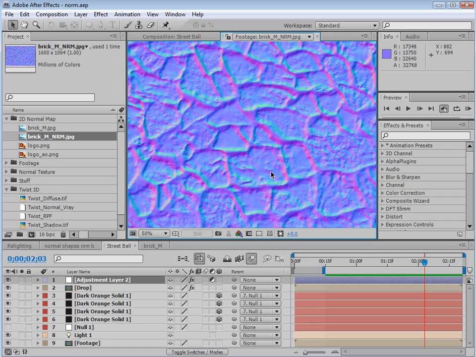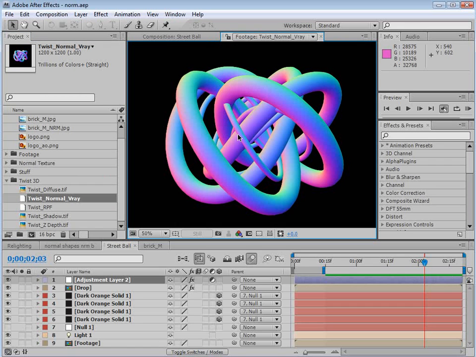Basically, a normal map uses RGB values to describe the direction of the surface. So if we go back to the 3D normal, you can see that everything that's sort of pointing to the left kind of has a pink or red color, and everything on the right, more of a cyan, teal type of color. So without getting too technical, I'll just say that the normal map is going to allow us to create some really cool effects right in After Effects.